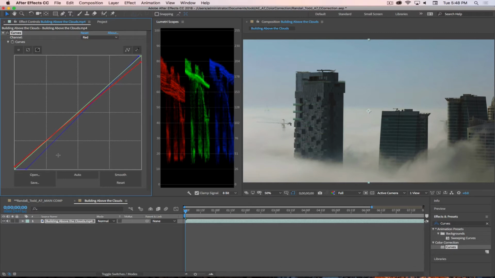This image will start to take color grading really nicely. And let's just look at our before and after really quick. If we shut off curves and turn it back on, you can see we've pretty drastically changed the color in the image.